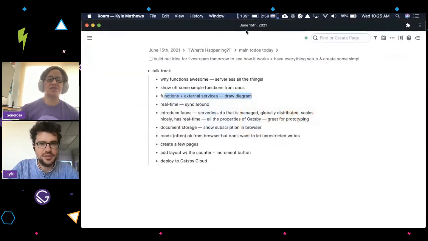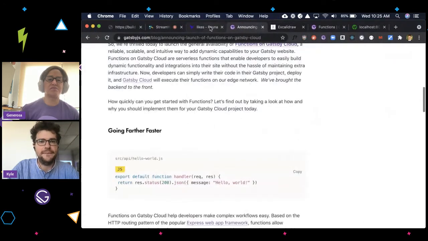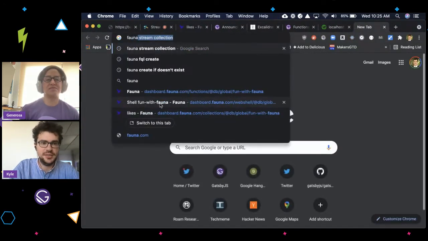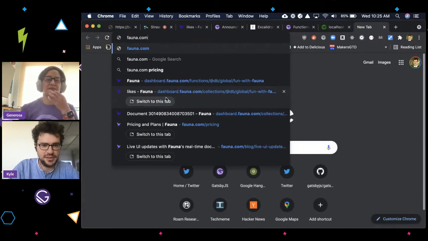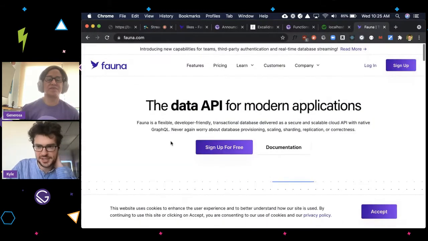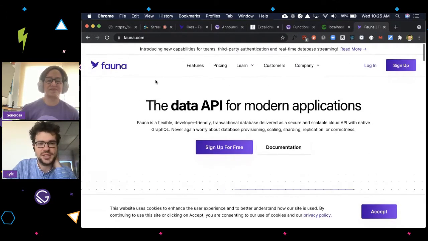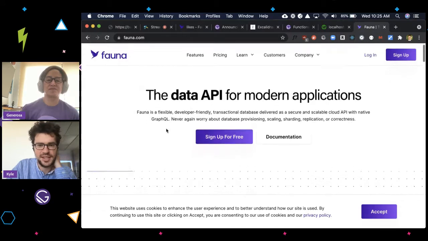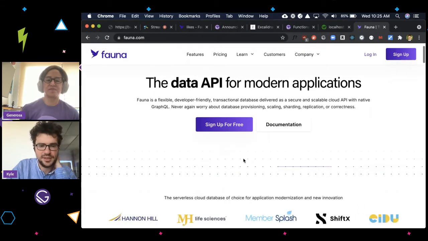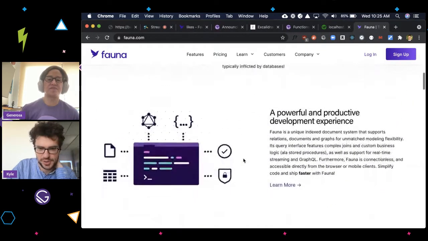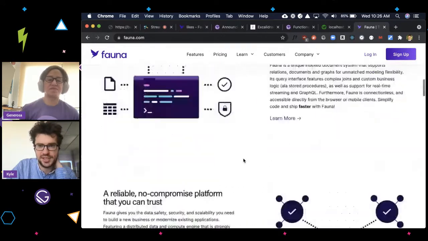Is Fauna one of those types of databases? Yeah. So today we're going to be using Fauna. We're not going to be spending a lot of time talking specifically about Fauna. This is a functions streaming thing. But Fauna is a really nice serverless database that a lot of people use, and it works really well. So we'll be doing something with it.